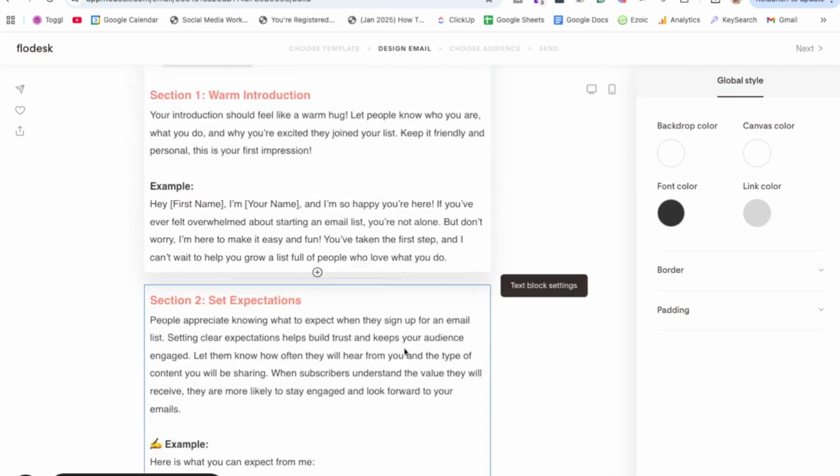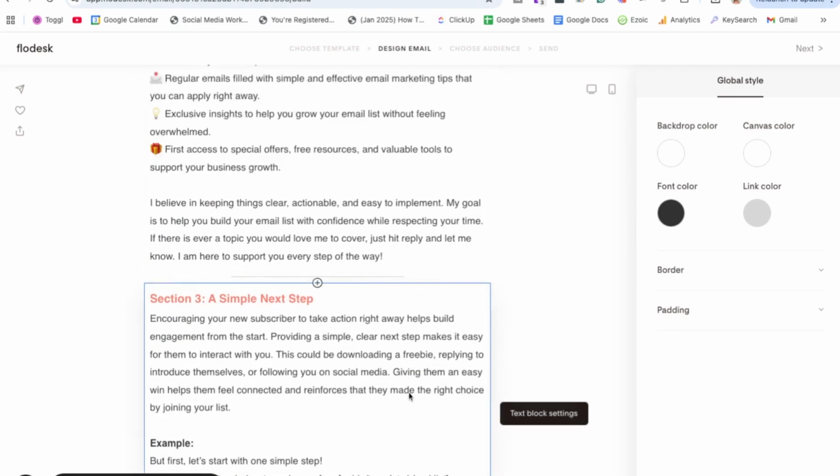So I'm going to walk you through how to edit this if you want to customize it, make it your own if you're new to Flodesk.